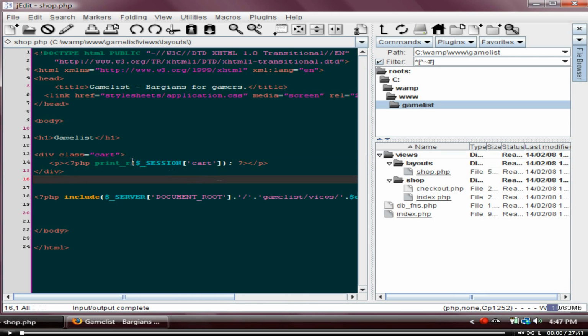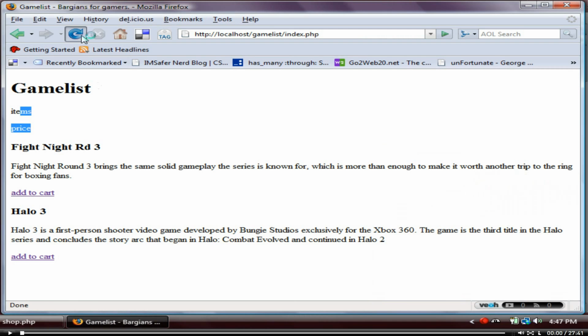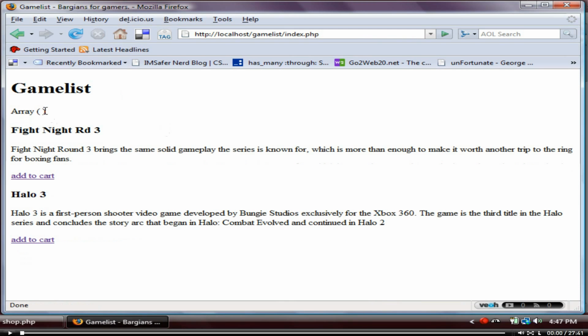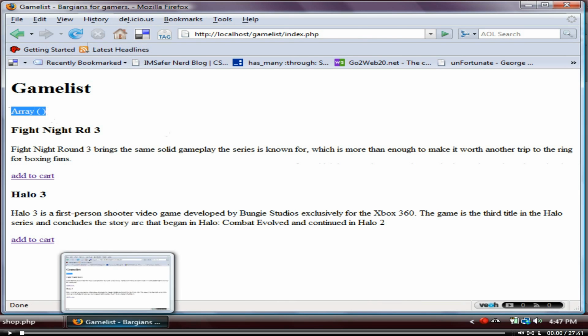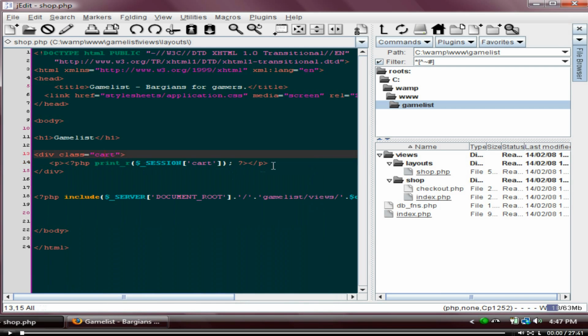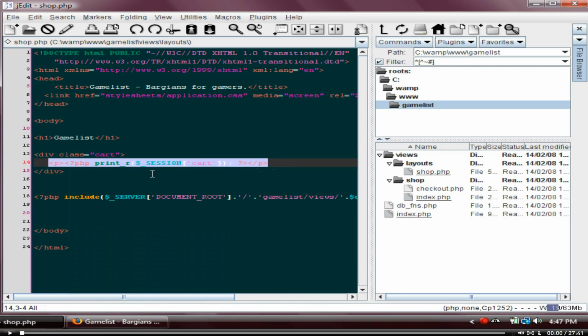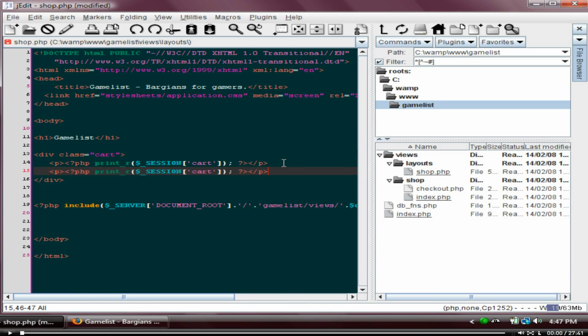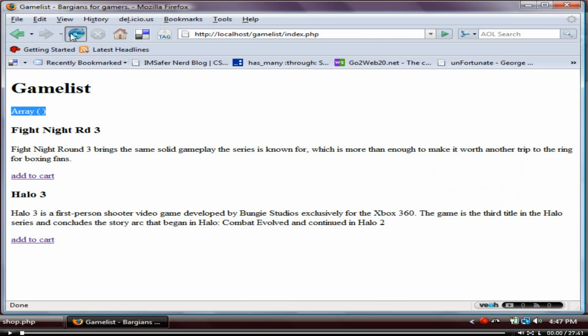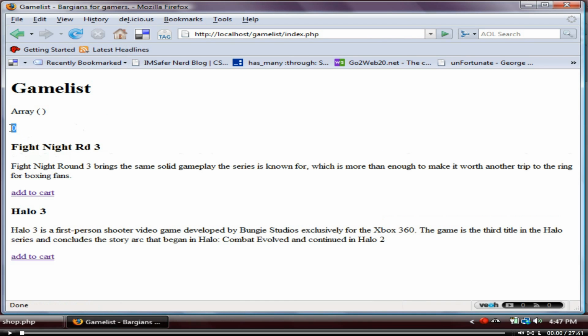So there we go. I'm just going to print R out our shopping cart so we can see that, because it's just an array of data. See how it's just a blank array right now? Because that's what we set up. So if I was to print out our total items, it's going to say zero. We'll just refresh that. See that? Zero items in the cart.